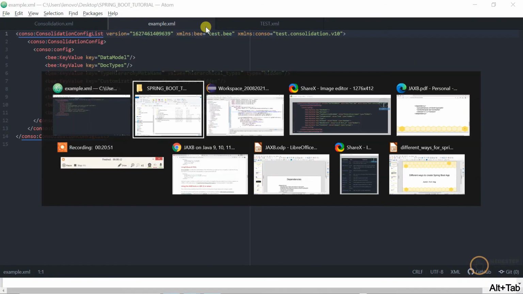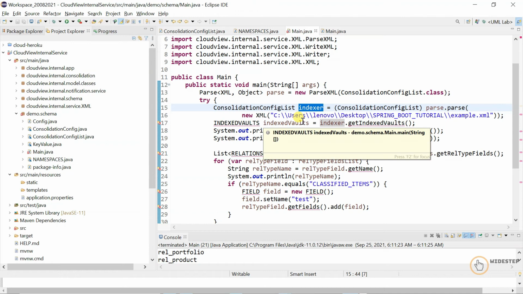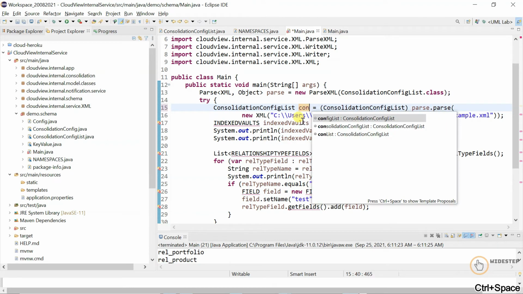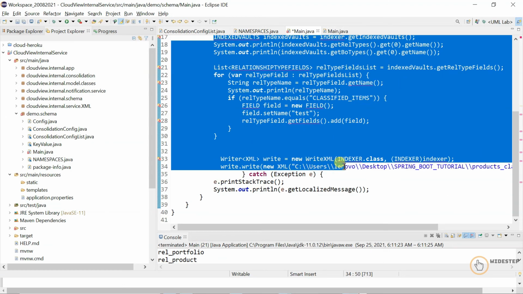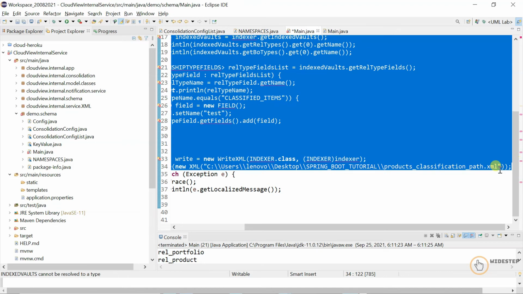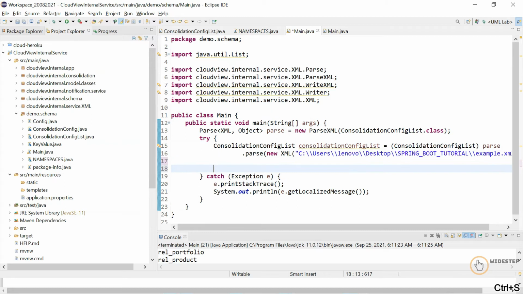Yep, we have that. So basically what is happening is that we are calling that parse function from our implementation, the parse XML implementation. Then what I would like to do is remove all these implementations, format that a little bit, and try to access. Okay, so I'm missing something here.